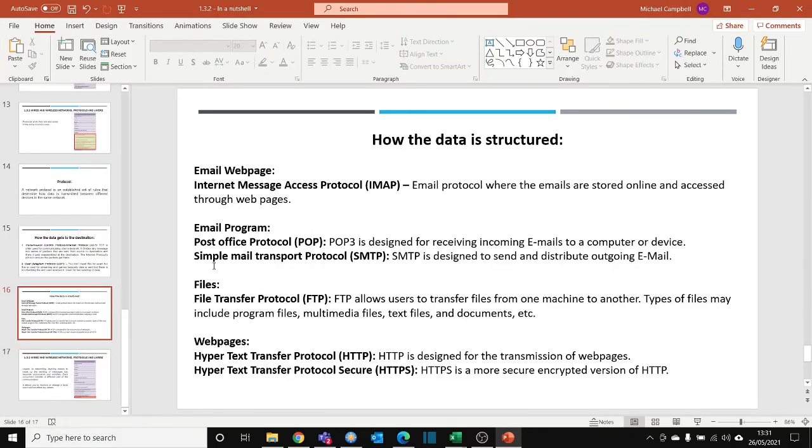Right, so files. File transfer protocol is just a protocol designed to send files. That's all you need to know. And then HTTP is the protocol for web pages, and the S version is the encrypted secure version. All you've got to do is know what those mean. I know it's a bit boring, but there you go. That's what you've got to do.